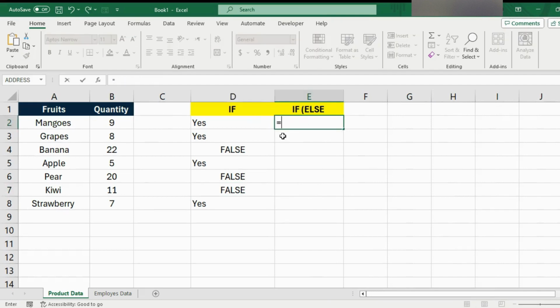In cell E2, we will enter our IF command and again use B2 < 10 for the first parameter and yes for the second parameter. This time, however, we will enter two quotation marks as a third parameter. This represents a blank value or empty string. Now let's complete the command and drag our formula down.